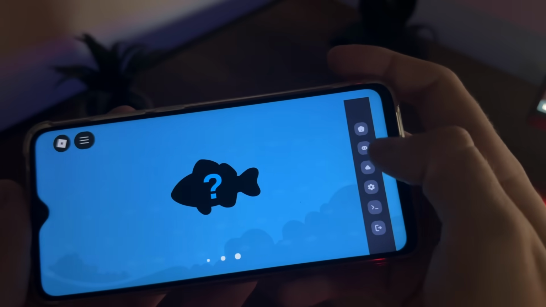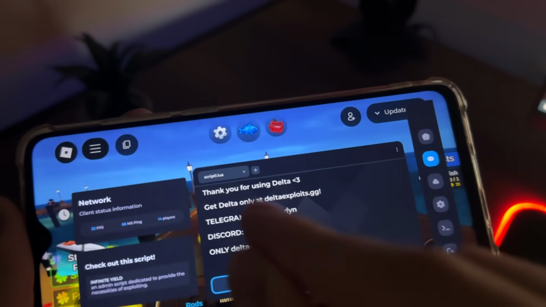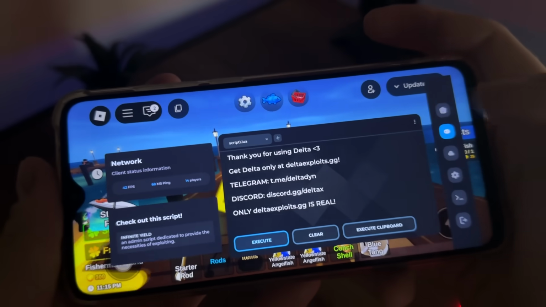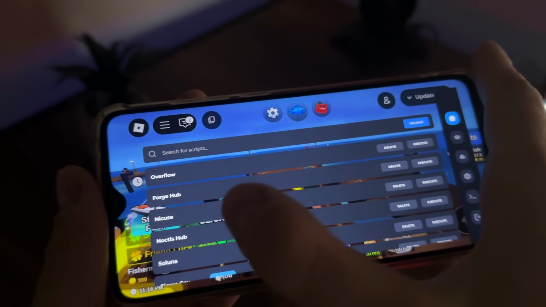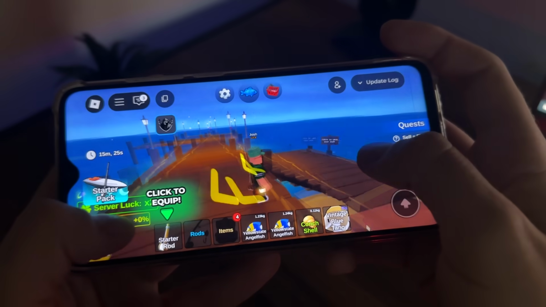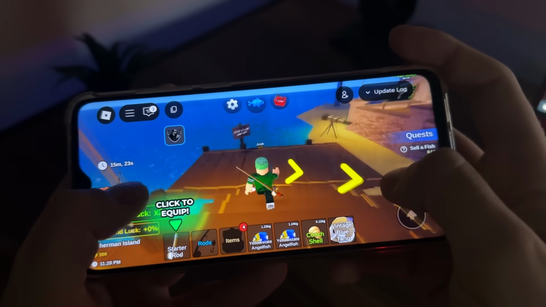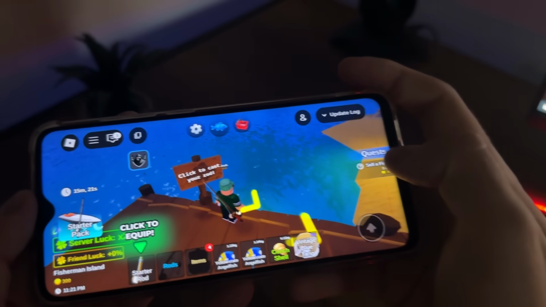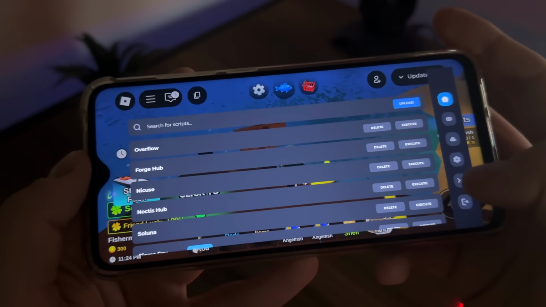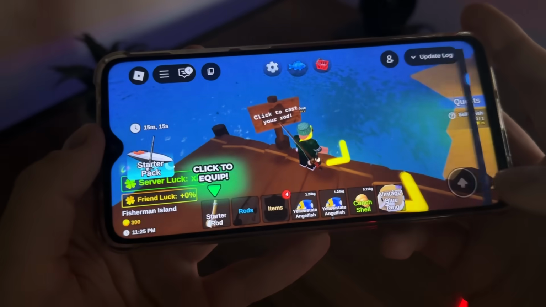So there we go. Look at this. Our Delta executor is there, guys. It's fully activated. And now let's see our scripts. So Overflow, Forge Hub, Nikius, Noctis and Soluna. Guys, we got all 5 as we selected. So we'll go to the edge here and we can click again there and click on Noctis, for example.